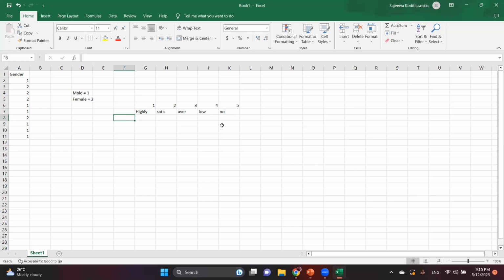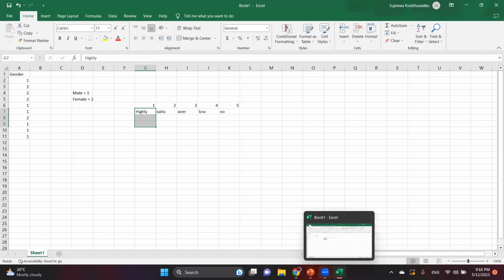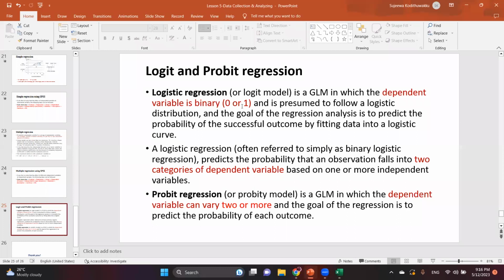That's how, right? Let's say there are 10 students, then 8 students mentioned highly satisfied. Then easily you can interpret it, right? Okay, so that's the idea of logistic regression.